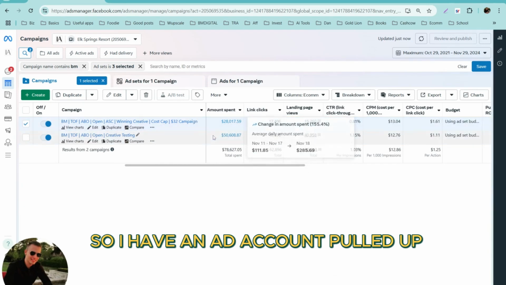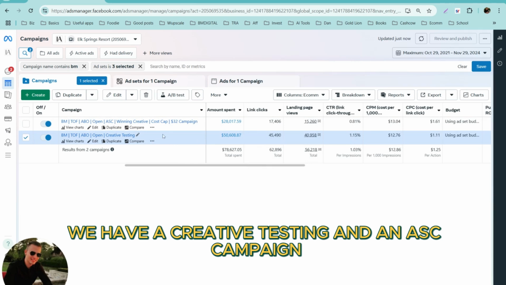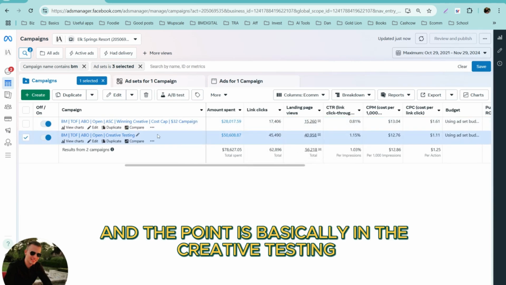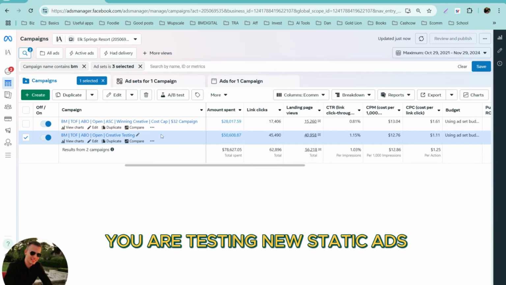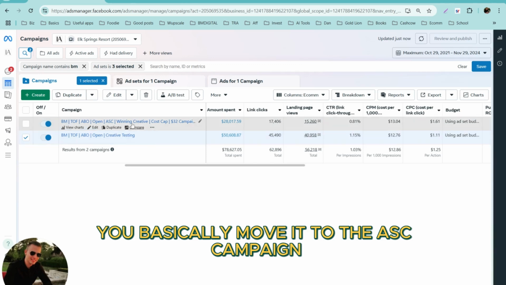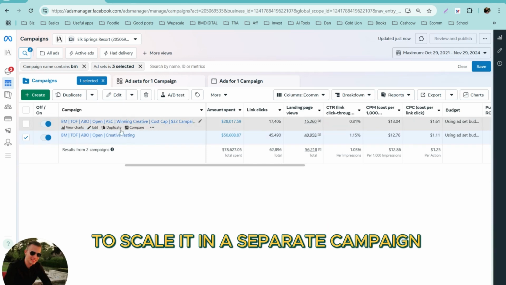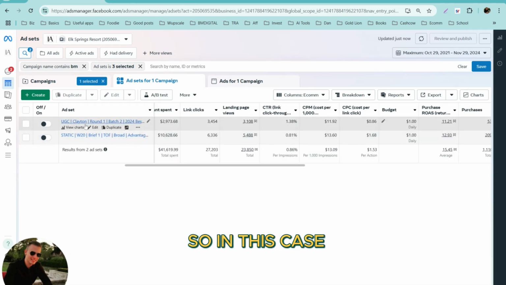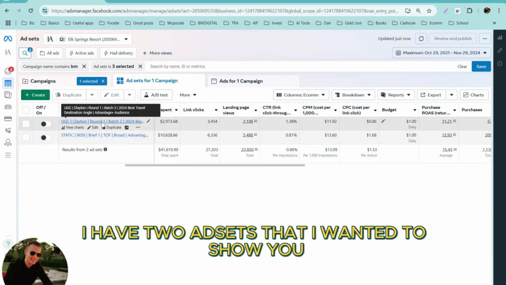So I have an ad account pulled up. We have a creative testing and an ASC campaign. And the point is basically in the creative testing, you are testing new static ads, new UGC videos. And once you have a winner, you basically move it to the ASC campaign to scale it in a separate campaign. So in this case, I have two ad sets that I wanted to show you.